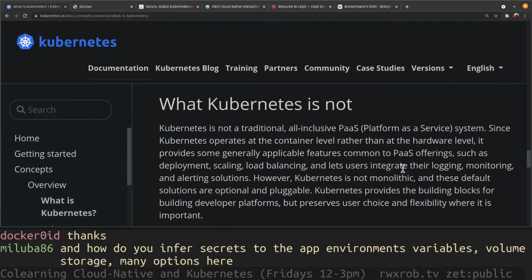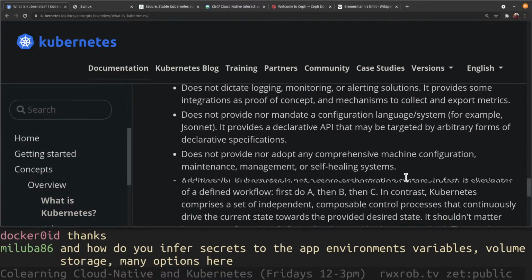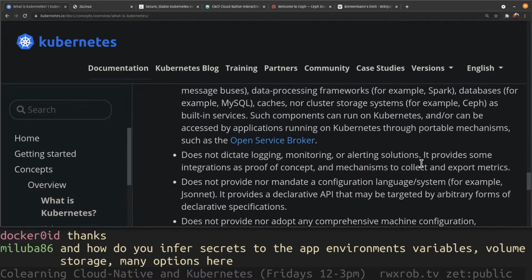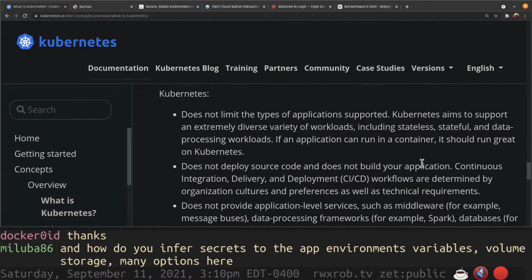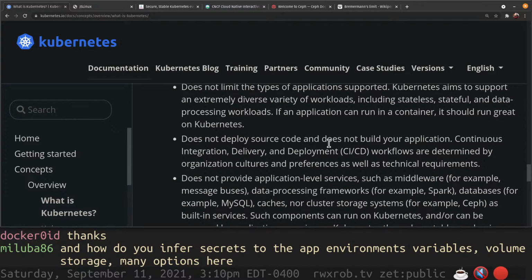So what Kubernetes is not? Are we done with this? Oh, that's the last section. Let's read it real fast. Kubernetes does not limit the types of applications supported. Kubernetes aims to support lots of things. Okay, fine. Does not deploy source code.